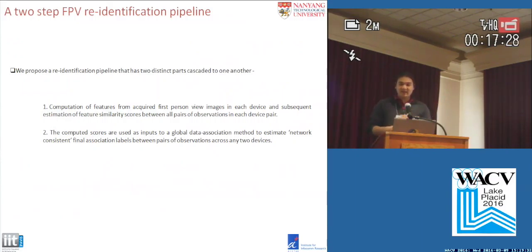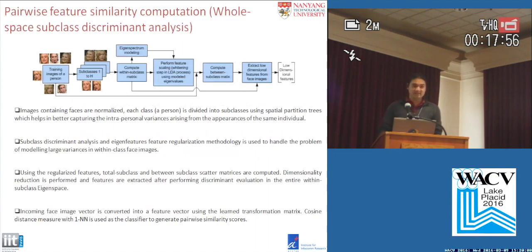So in this vein, we wanted to propose a two-step first-person video re-identification pipeline. In the first step, we want to compute the features from acquired first-person view images, and then calculate similarity scores between all pairs of observations in the devices. In the second step, we then take these computed scores and use them as inputs to a global data association method to estimate network consistent features and final association labels across these two devices.